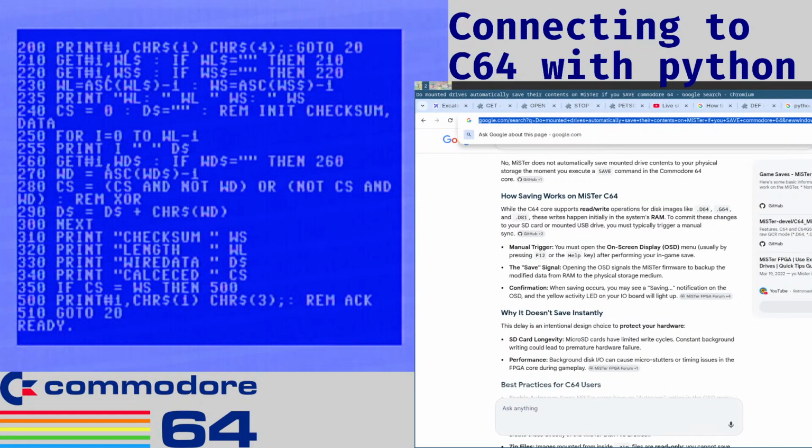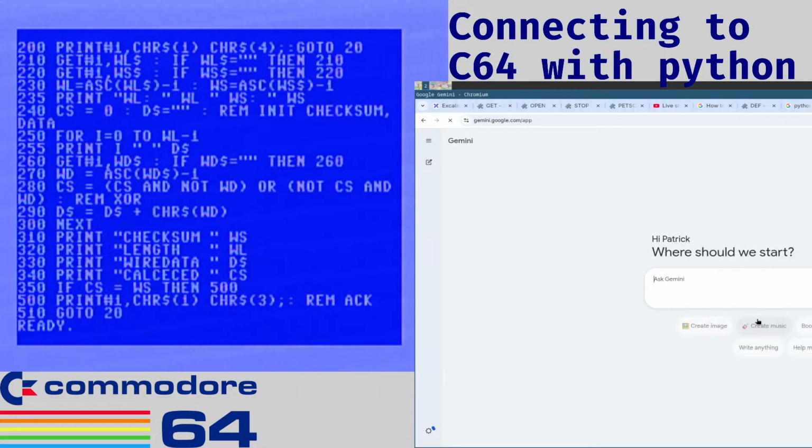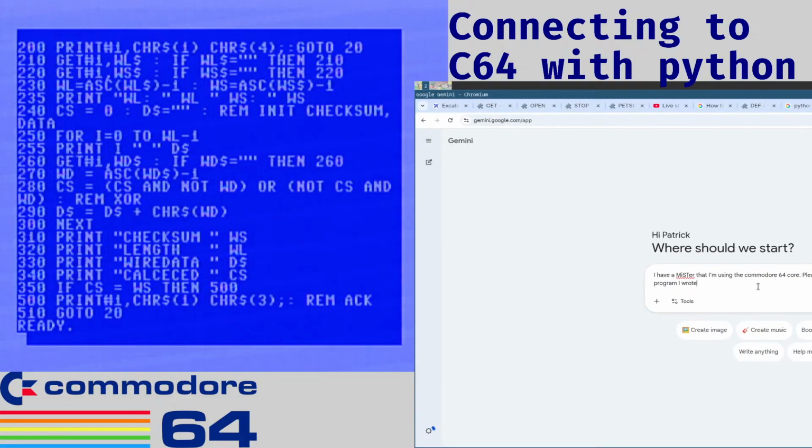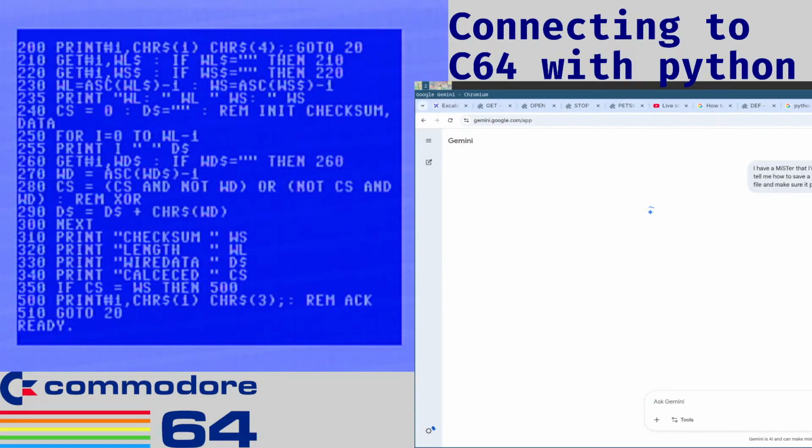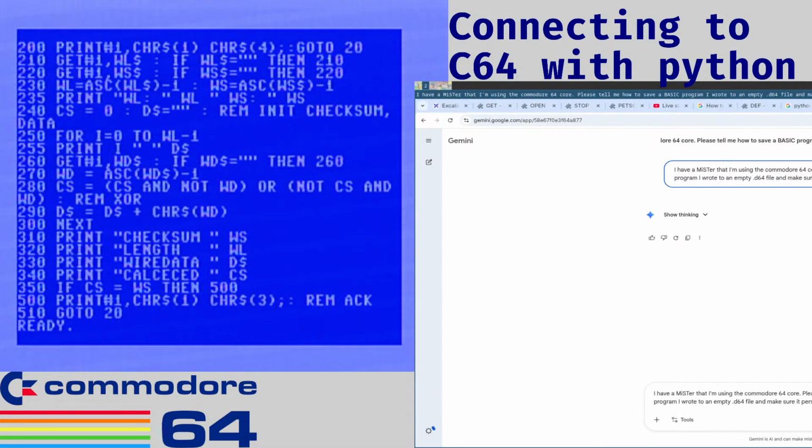So, okay, here. Gemini.google.com. I have a MiSTer that I'm using the Commodore 64 core. Please tell me how to save a BASIC program I wrote to an empty.d64 file and make sure it persists across sessions.